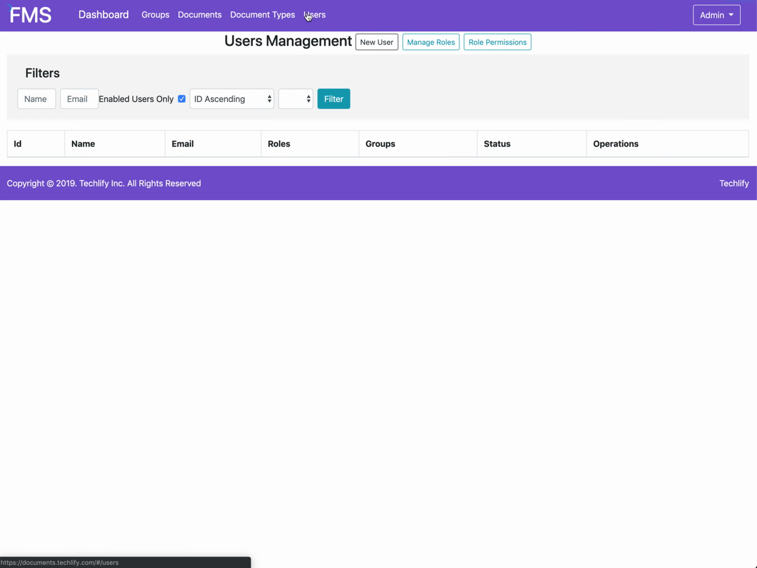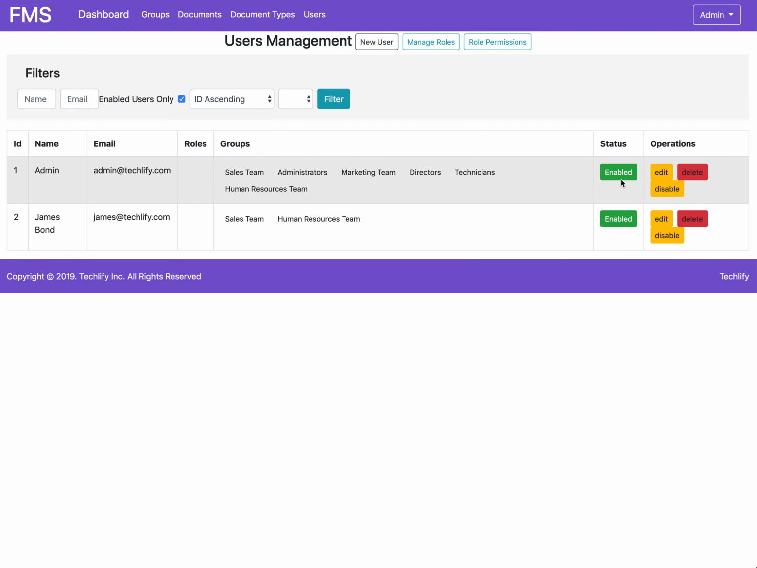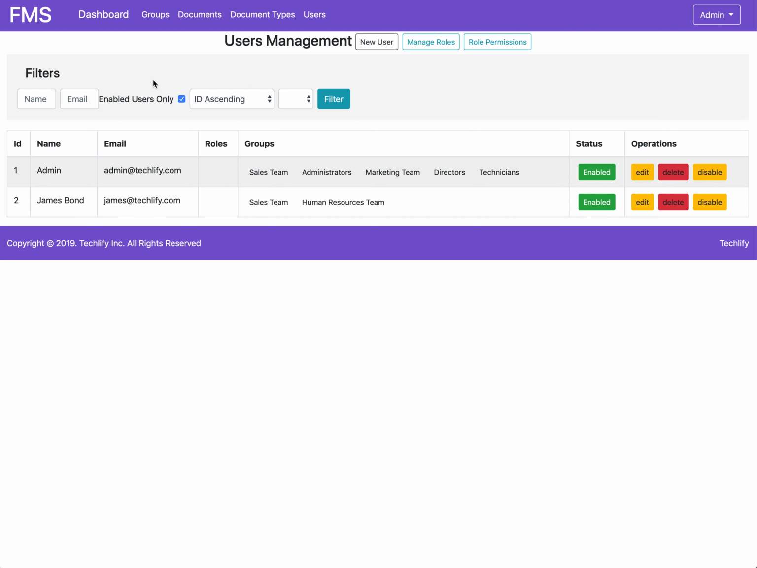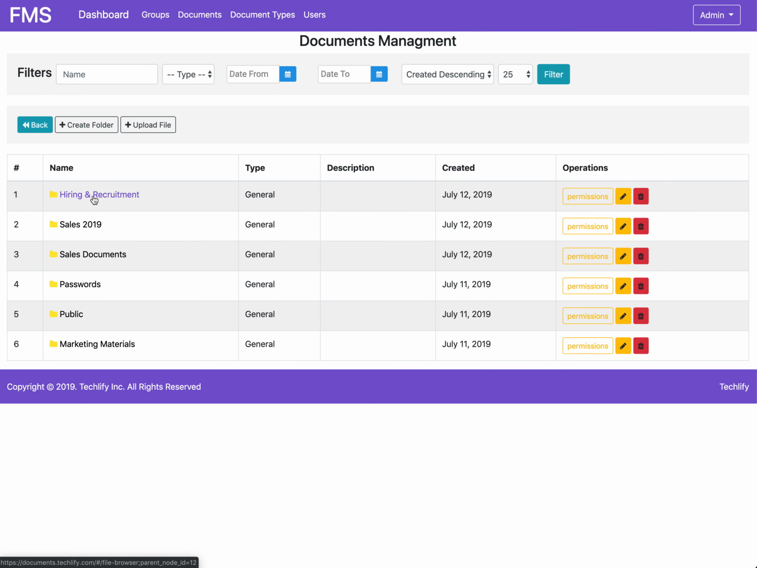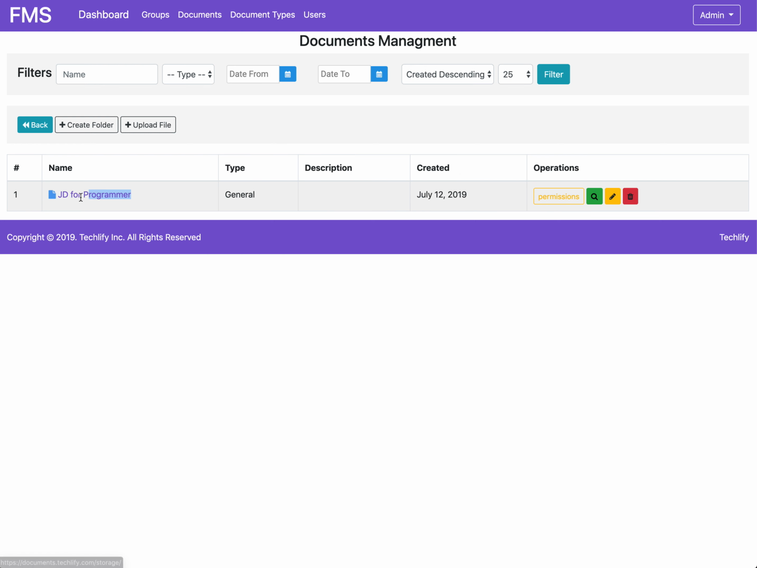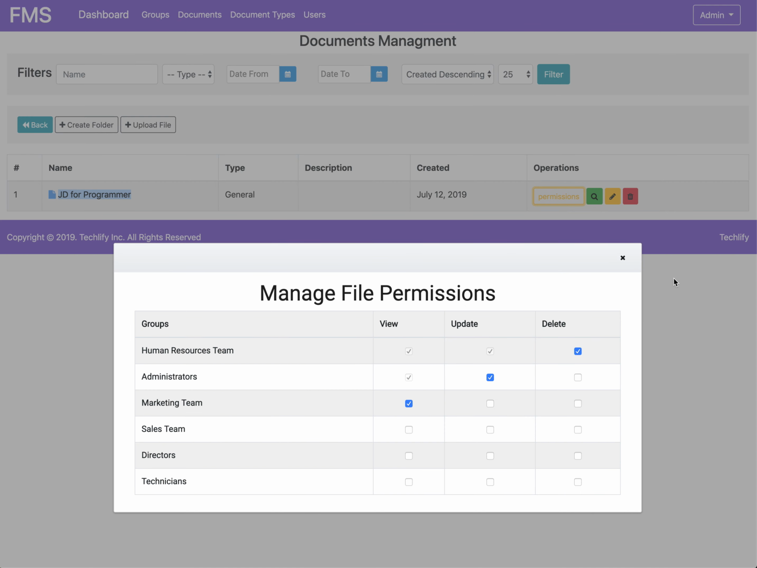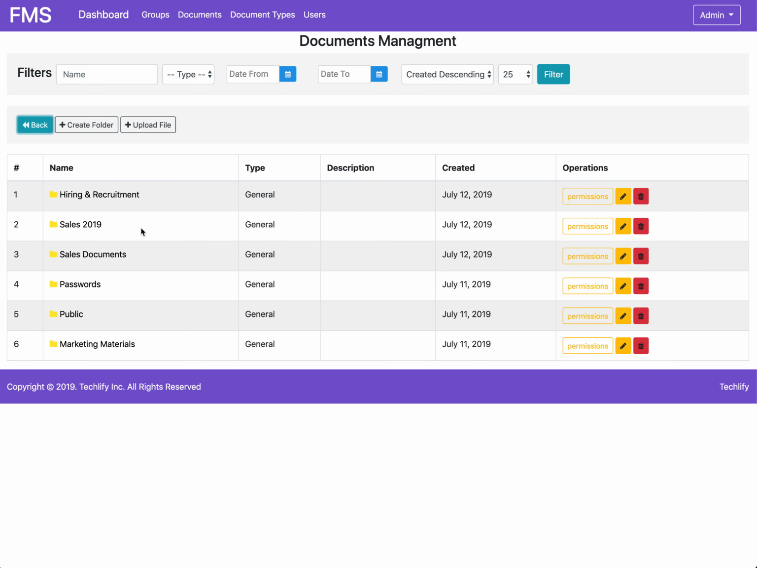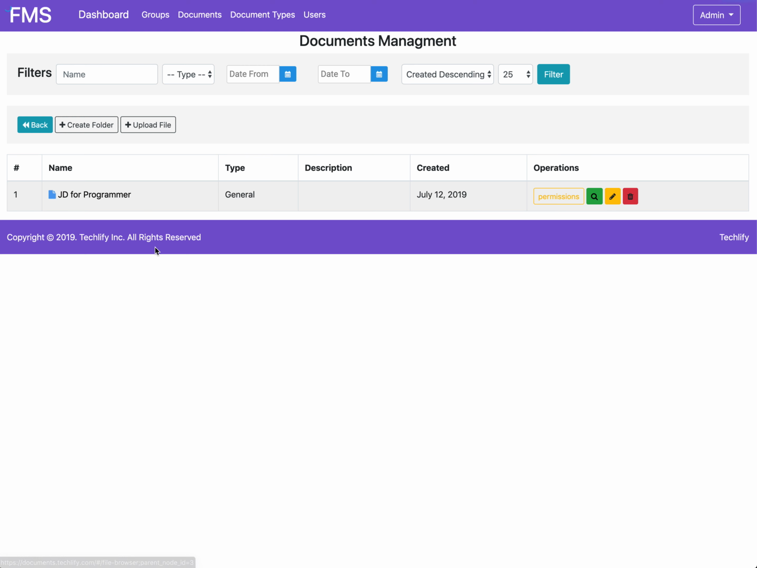So let's go back here and say that admin is no longer, this user is no longer part of the human resources team. Because he's a part of the marketing team, he would still see the hiring and recruitment folder, but he no longer sees the hiring system, only the JD for programmers, which inherits the marketing permission from its parent, right? So the system automatically shows and hides files based on the permissions that the user has. You can create as many folders as you'd like, as many subfolders, and configure permissions on each document or each folder.